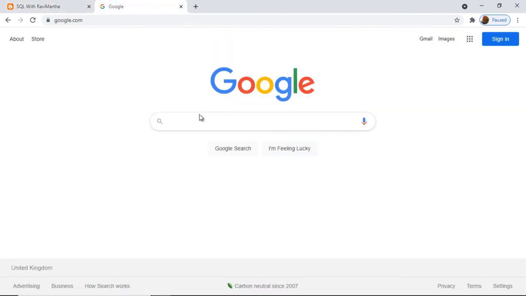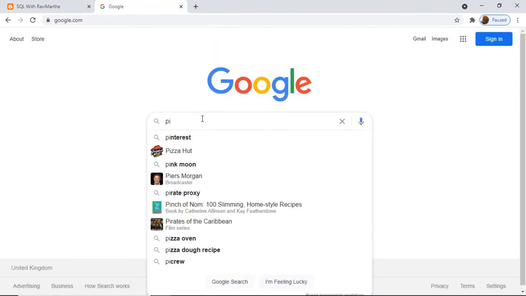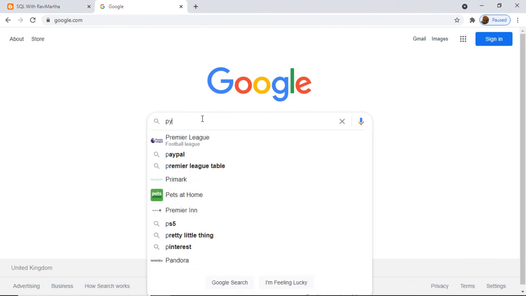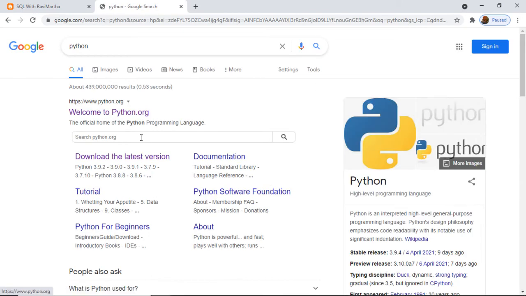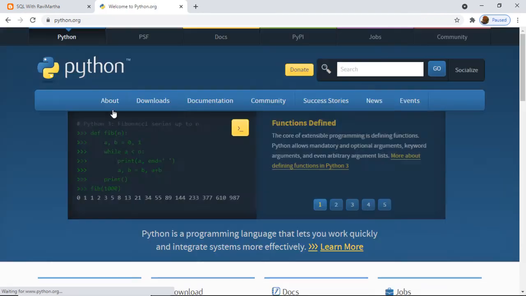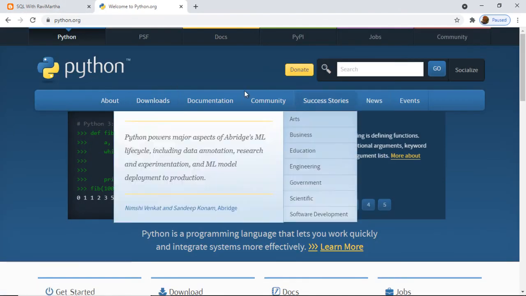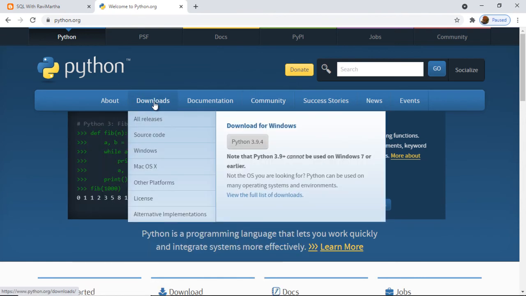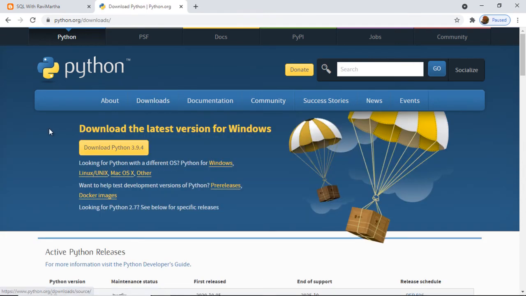So I'm going to my browser and typing Python. So it will go to the python.org. Let me go to that site. So it will land on this particular page. Go to downloads. So now you'll see the latest version 3.9.4 available here.